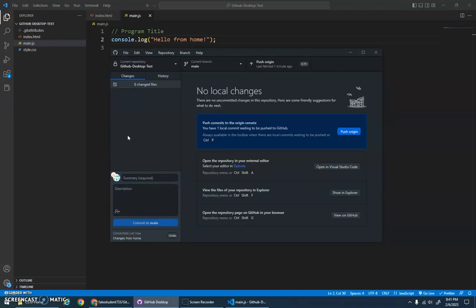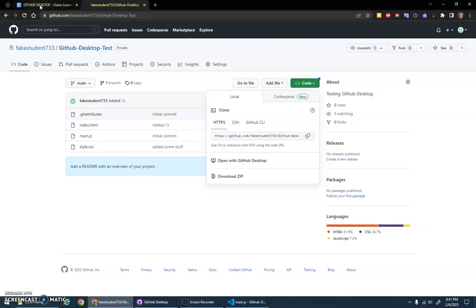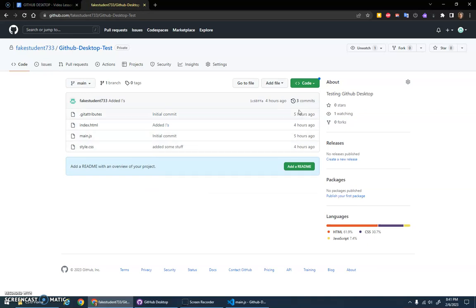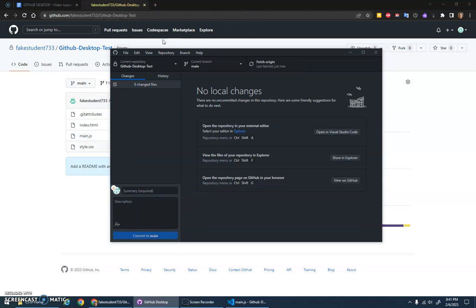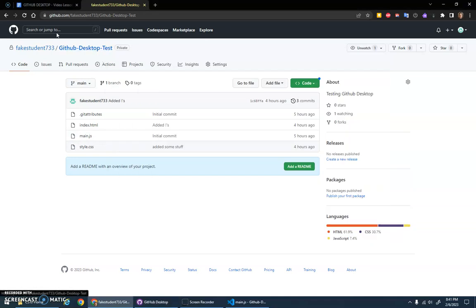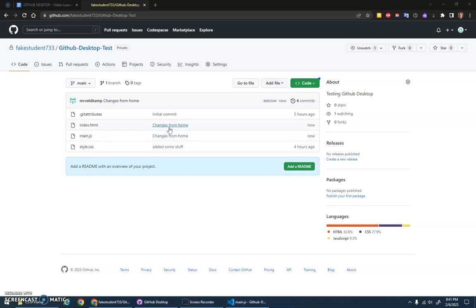Now that commit again saved it to my local computer. I have to push origin to push it to GitHub. If I went to GitHub right now and hit refresh here, it doesn't show those recent changes. I have to push origin. That's going to push that commit that I just made to GitHub. And now when I go back to here and hit refresh, you'll see right now we did changes from home. And that's now at GitHub.